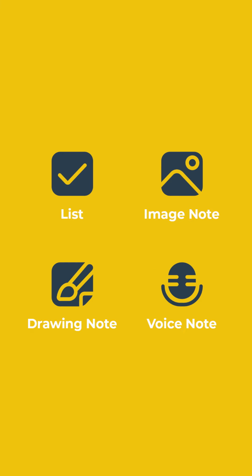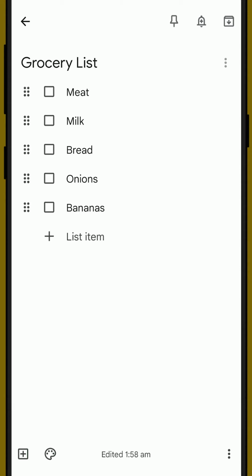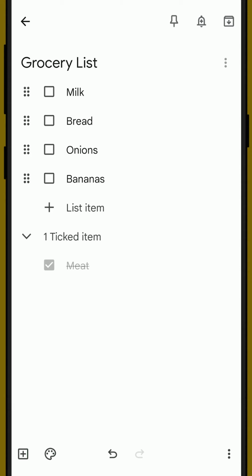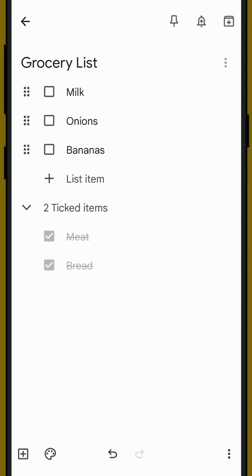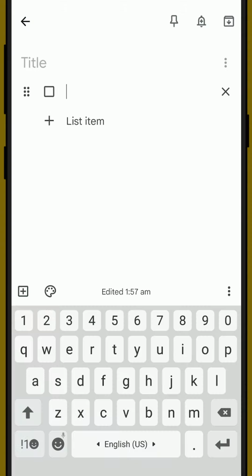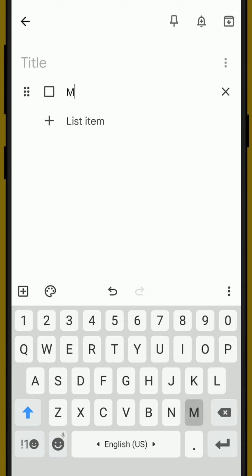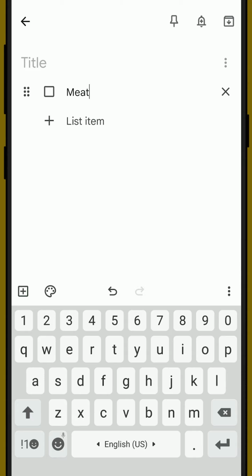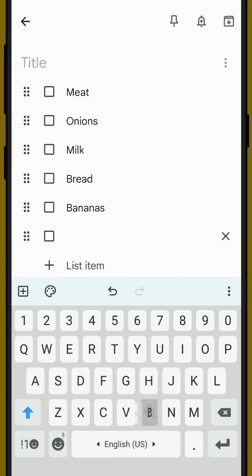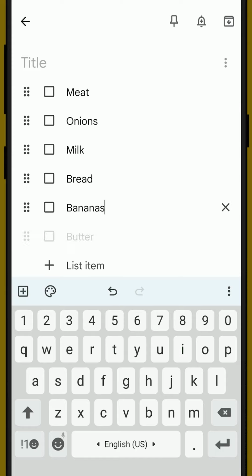Google Keep has several useful note-taking features. Making a list in Keep will help you keep track of your tasks. Tap the checkbox icon to make a new list. Now add items to it. To add a new item, tap the list item or enter on your keyboard. To remove an item, tap the close.